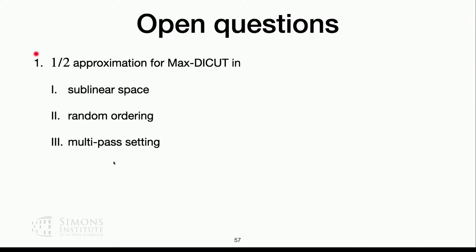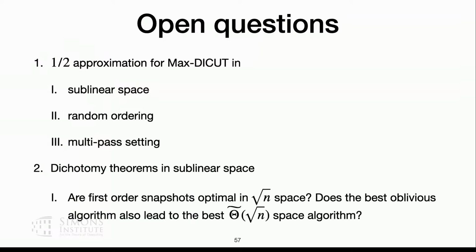I think the most interesting question for Max-DICUT now is just understanding if we can achieve half approximation in sublinear space, random ordering, multiple passes, whatever, like whether we can actually get to this best half. And the next question is, can we have dichotomy theorems in sublinear space? For example, are first order snapshots actually optimal in square root of n space? This would mean that you cannot achieve half approximation in square root of n space, but maybe you can still achieve it in sublinear space.